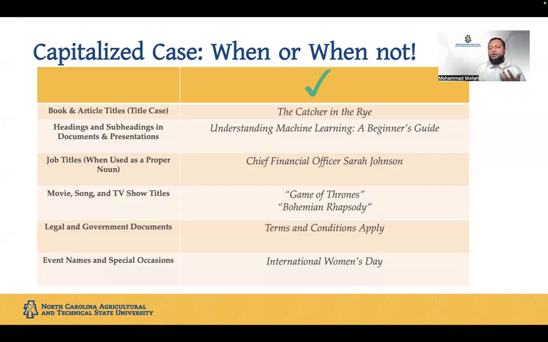Movie, song, and TV show titles always come with capitalized case. If you name the movie Game of Thrones, Bohemian Rhapsody, whatever you name, you'll find that it comes with capitalized case. Legal and government documents, like Terms and Conditions Apply, you see all these different words come with capitalized case or title case. Any special occasion or event names also come with capitalized case.